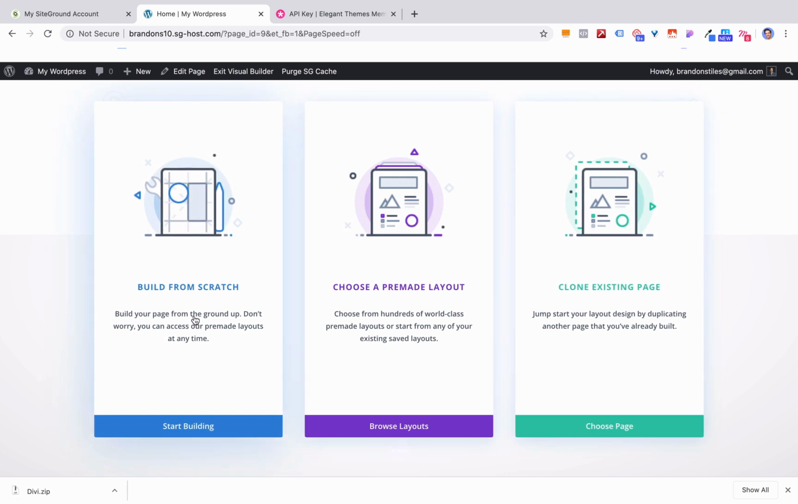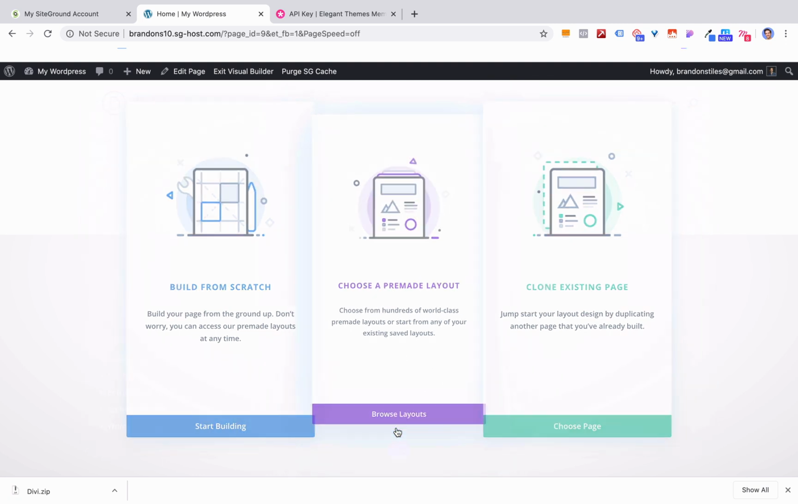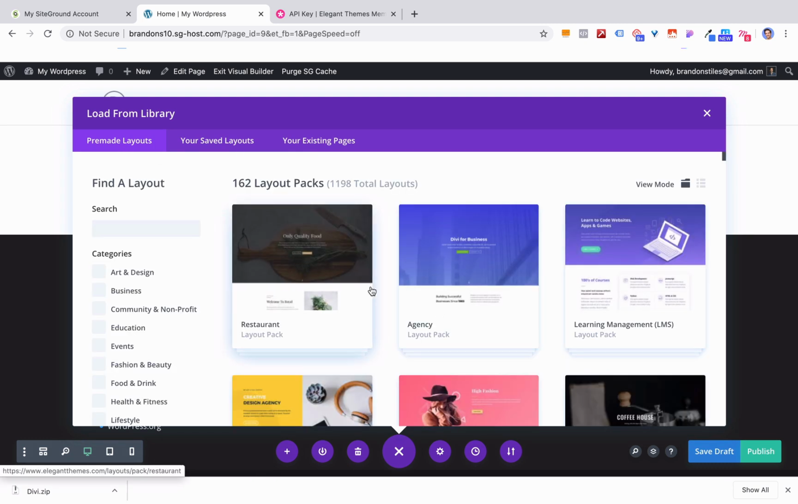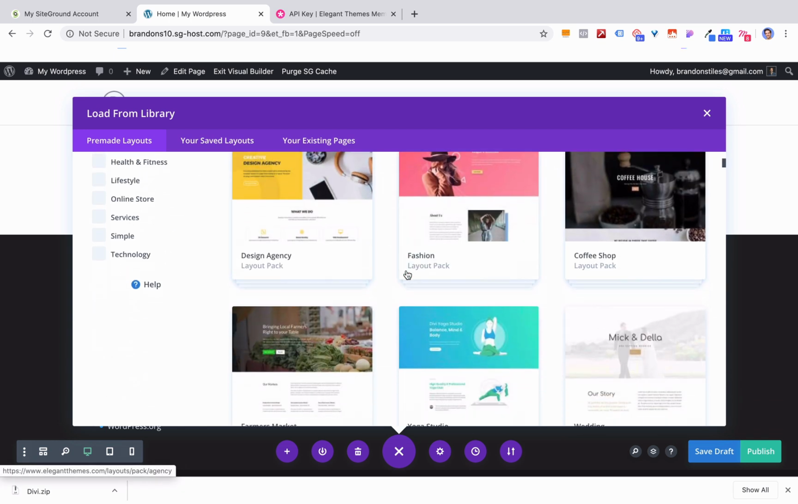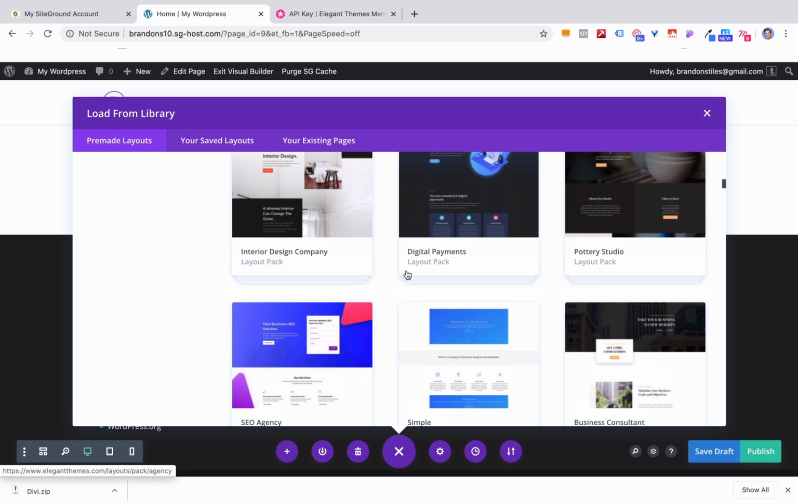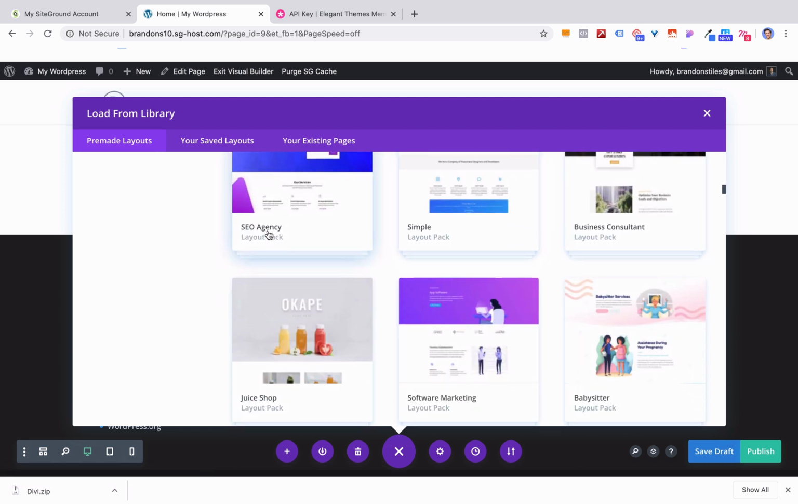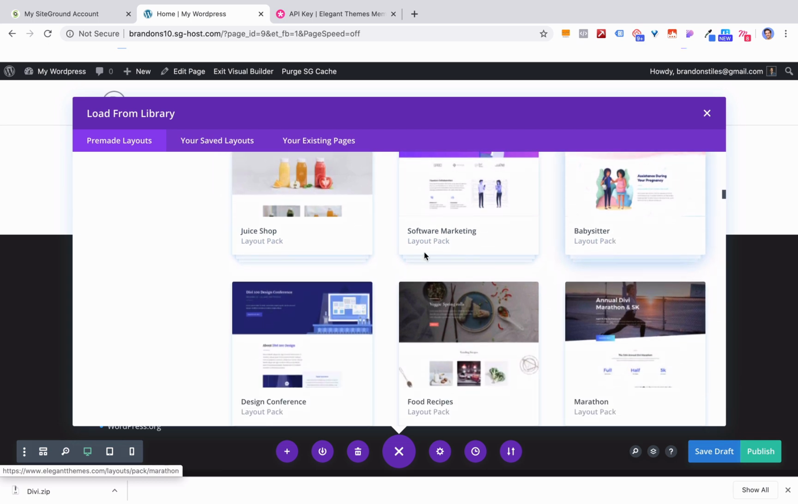You can build it from scratch if you want to. You can clone an existing page, so maybe you already have a cool idea for a homepage already saved in here. You can clone that page. Or you can save a bunch of time and just choose from a pre-made layout. This is one of the coolest things about Divi is that it comes with all these pre-made layouts right here. There's 162 that gets you almost 1,200 total layouts. And if you scroll down, there are some cool stuff for all kinds of businesses. Interior design, pottery, SEO agency, a babysitter, a juice shop.